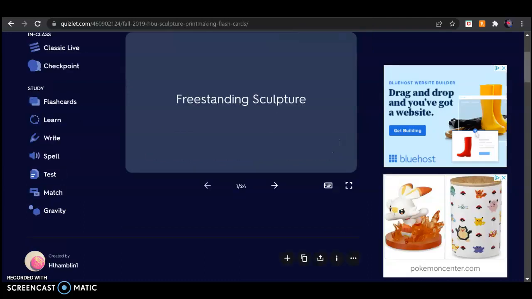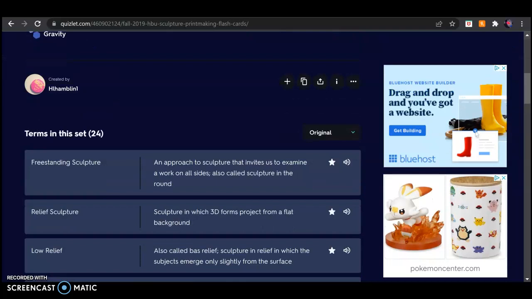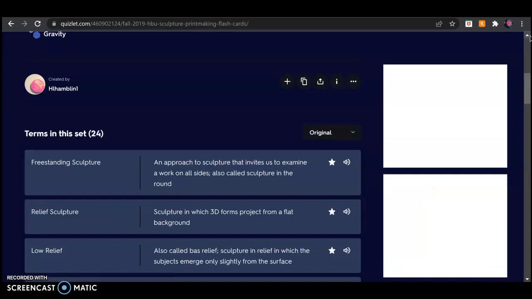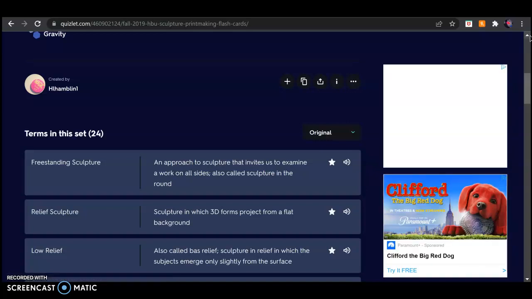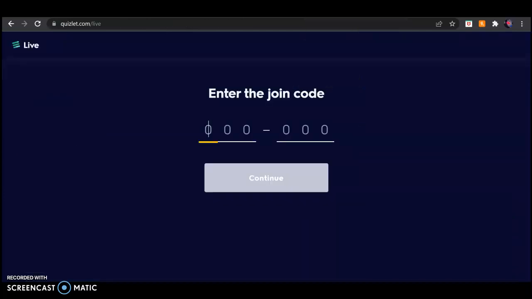There's also options where you can go to different classrooms. So this teacher, Mrs. Hamblin, made a sculpture and painting vocabulary section for us so that we can study, and it was really helpful. Our professor made it for us, so teachers and students can both make sets for everybody to study from. Quizlet is a really good option for anybody that's in need of it.